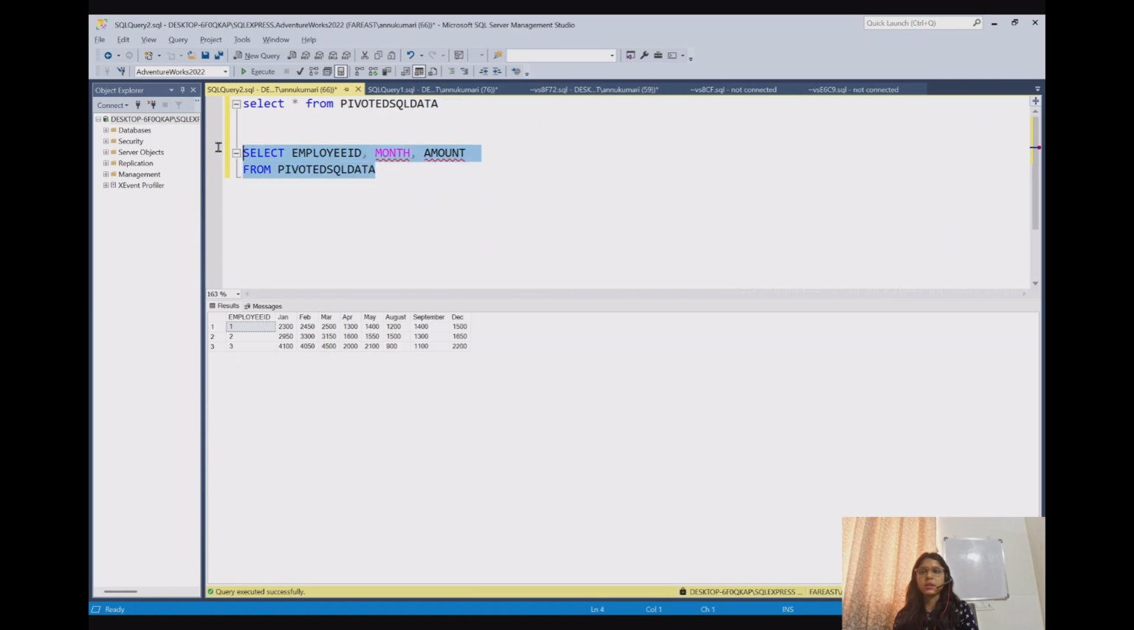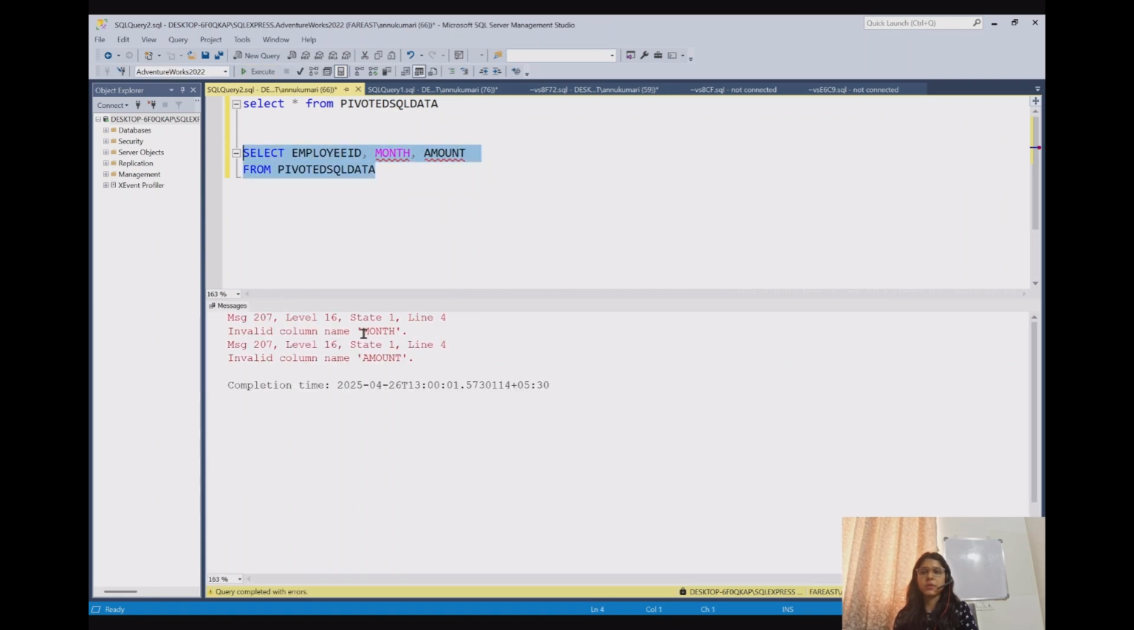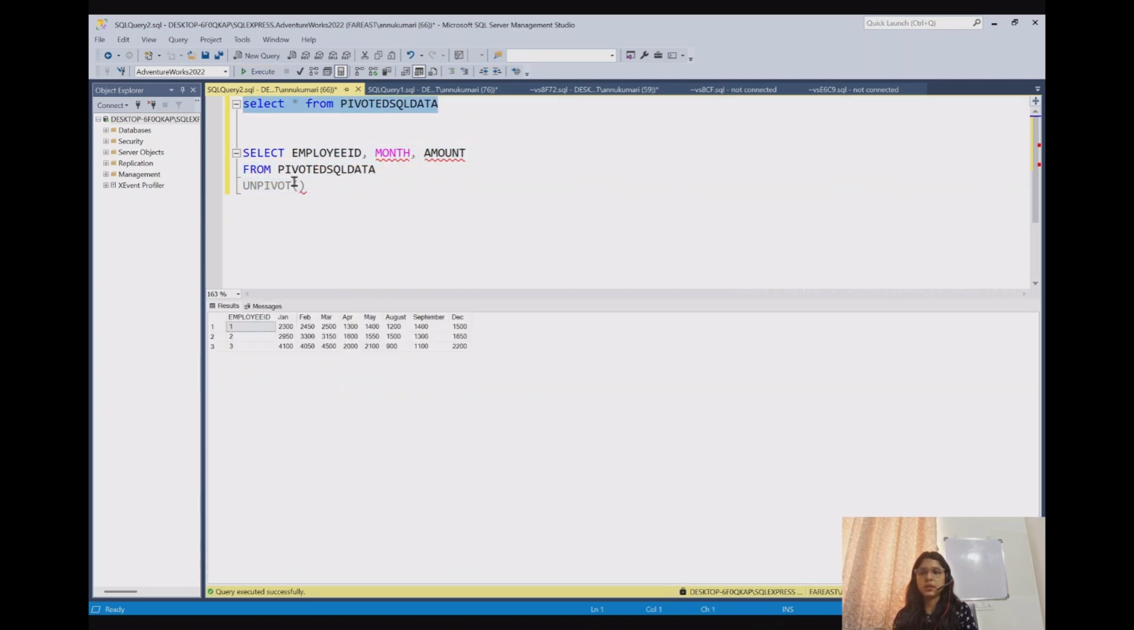Currently if I run till this point, it will not be able to give any result because these two columns do not exist in the pivoted table. Now what we have to do is use the unpivot operator in order to create these columns, which are not existing till now, out of the pivoted table. Okay, so how will we do that? Let me execute this again.